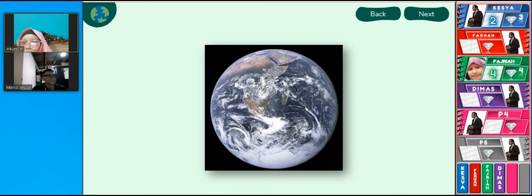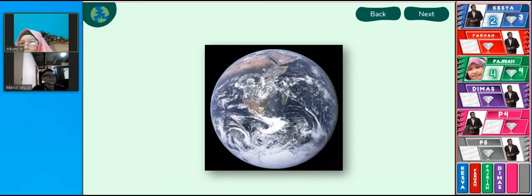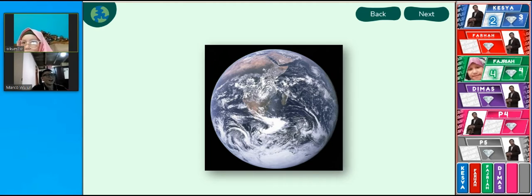This is the photo that was taken by an astronaut. This is proof that Earth is round. Not triangle.